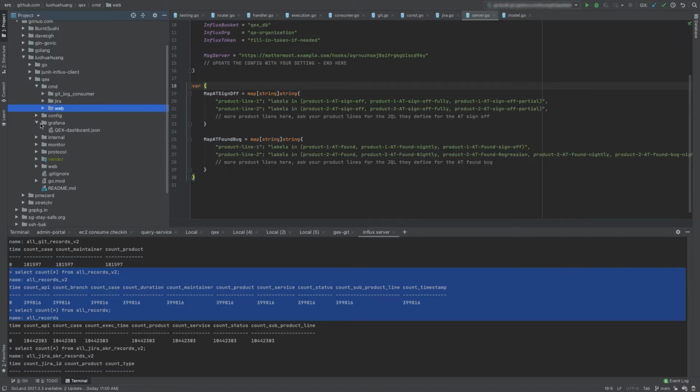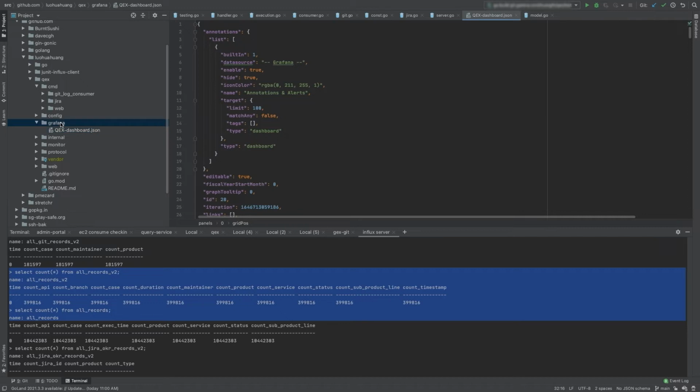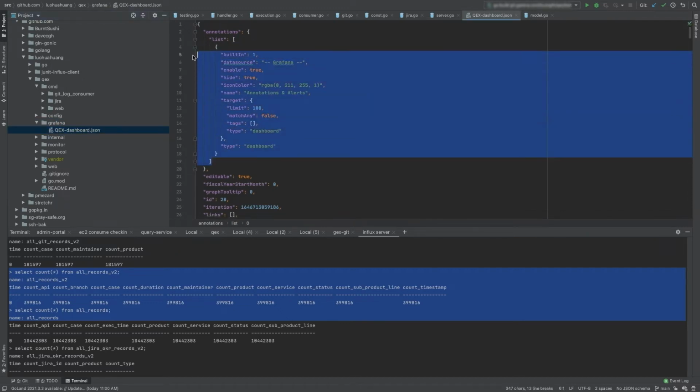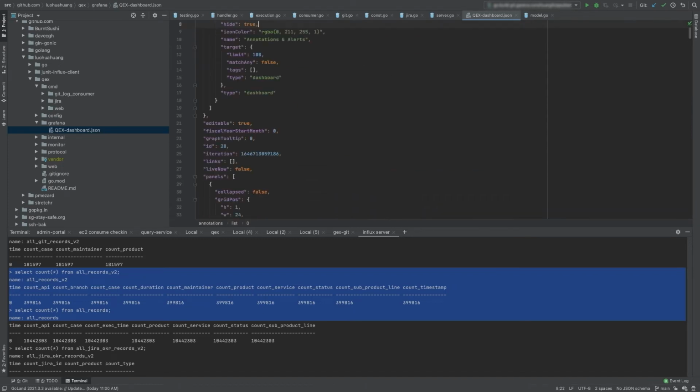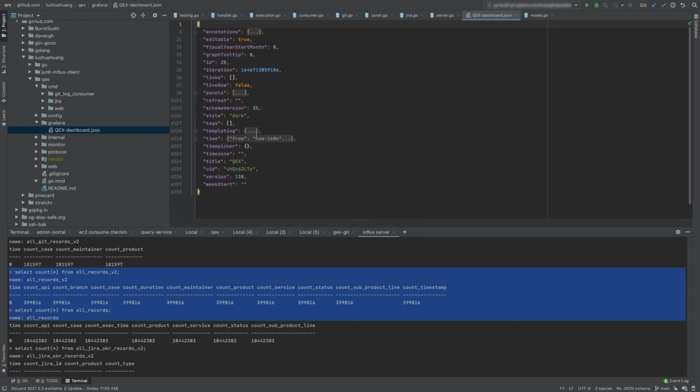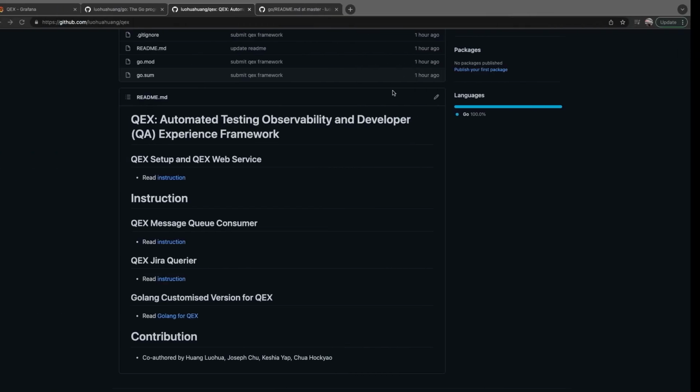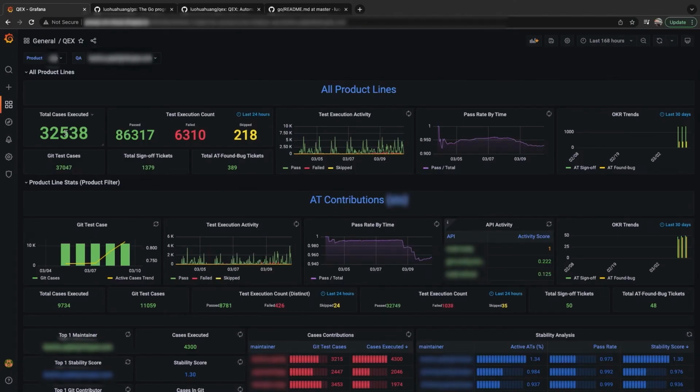Finally, we present the QEX dashboard. The configuration for the Grafana dashboard for QEX has been provided. You can simply import this JSON file directly to your own Grafana dashboard. Let's review the QEX dashboard. It consists of three parts.